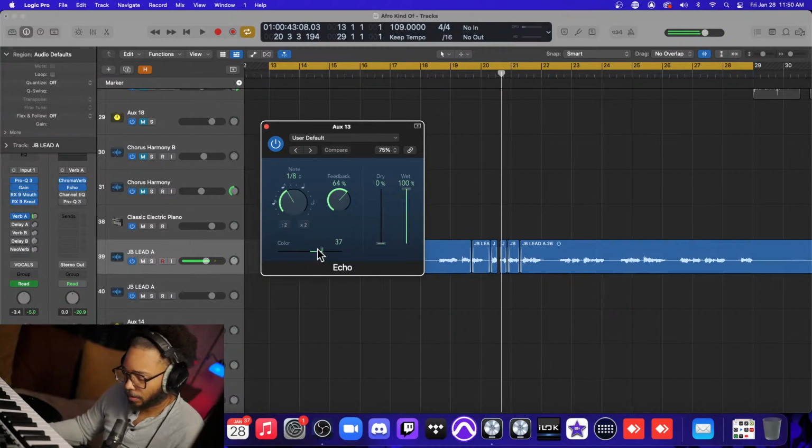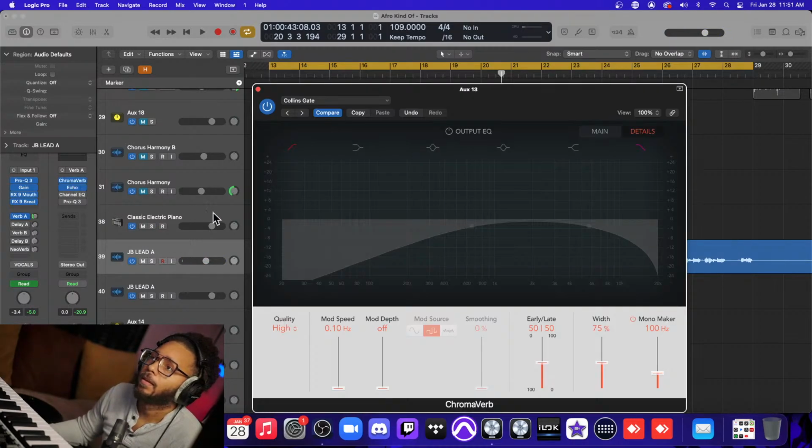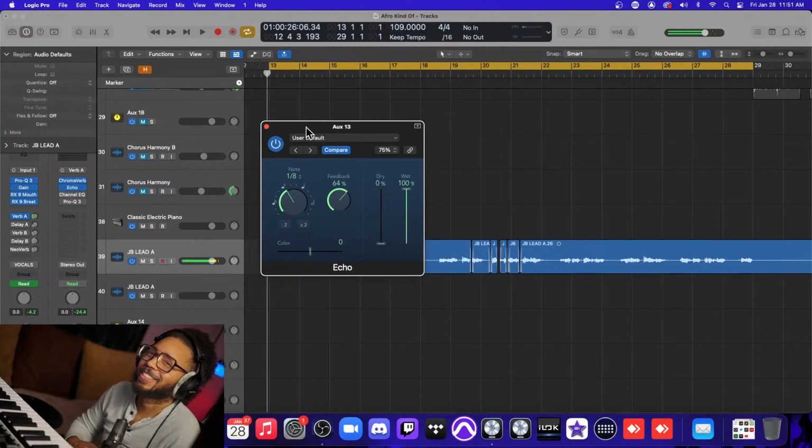Forgot to take that EQ off. So this is cutting off some low end. So let's put that back. There we go. I was like, this sounds pretty good. But yeah, it was cutting out some low end. So let's listen to that now.